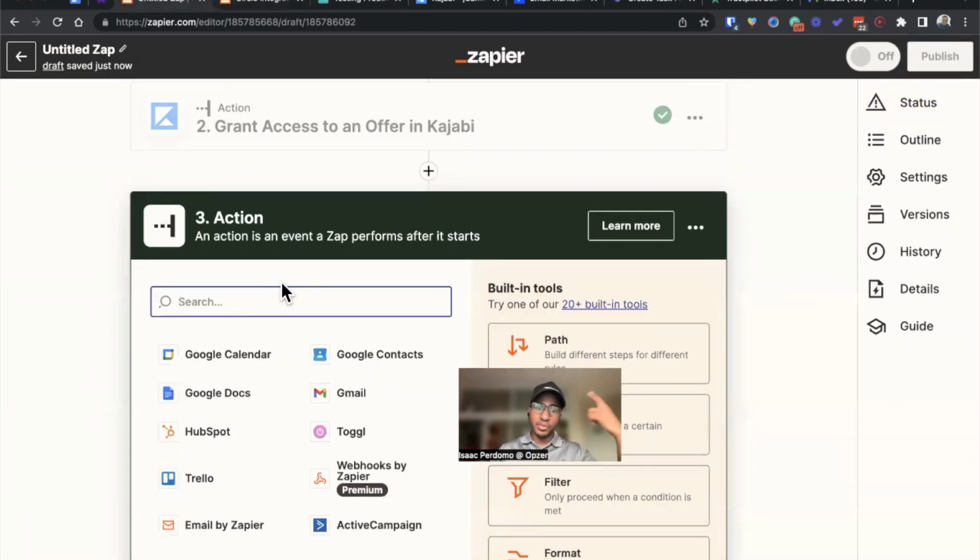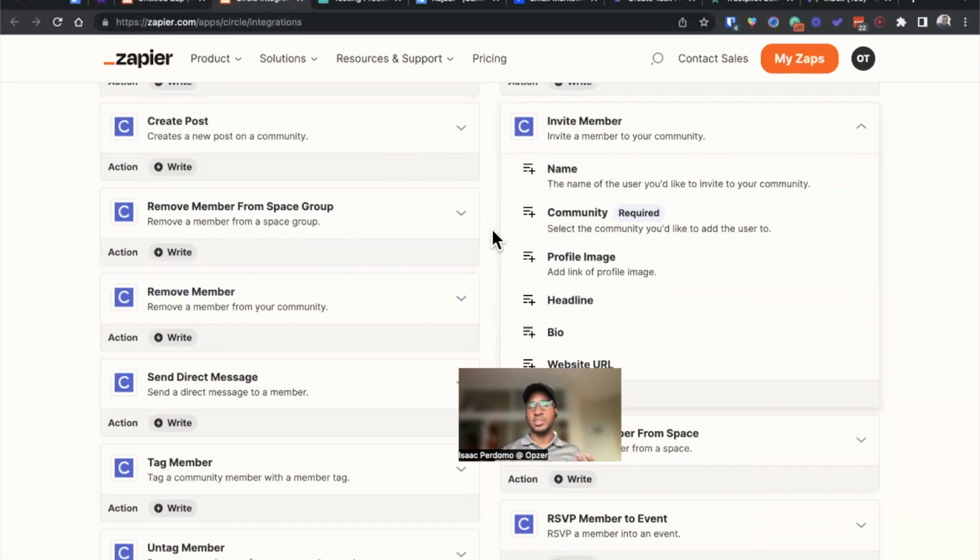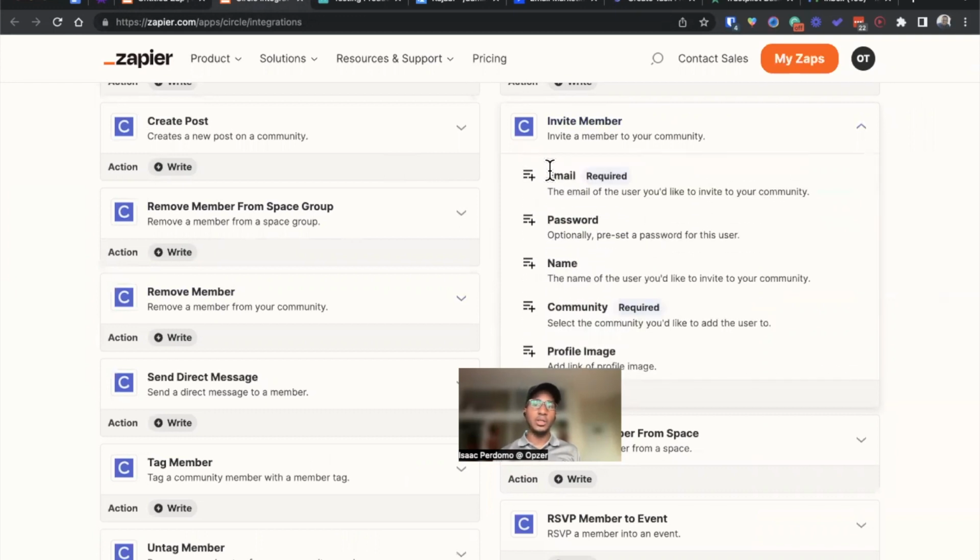So the next action for this particular client was actually inviting a member to his Circle community. Unfortunately, Circle doesn't have a free account, and I don't want to mess up my client's account. So I'm simply going to show you what we did. The Zapier integration with Circle has an invite member action, and you would select the community you want to add the user to. You want to input the email of the user.